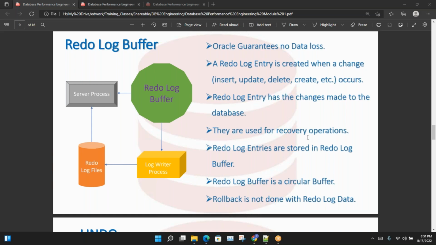Redo logs are used only for recovery operations, or even something called the flashback feature, which we'll see later. So generally, redo log is for recovery. If you make some changes and want to quickly undo them, or quickly go back to the previous state, you use these redo logs.